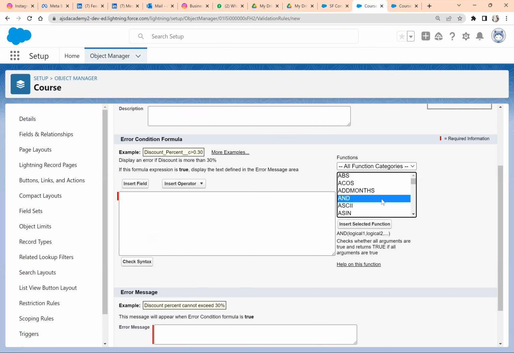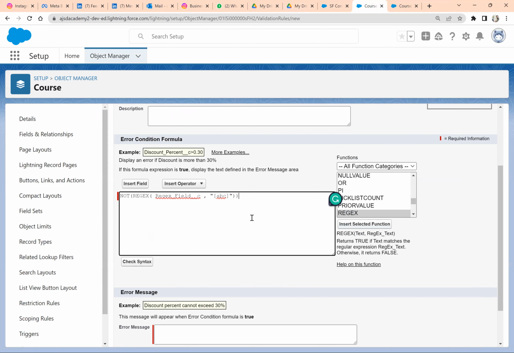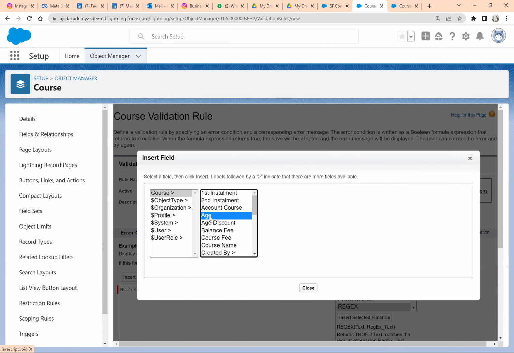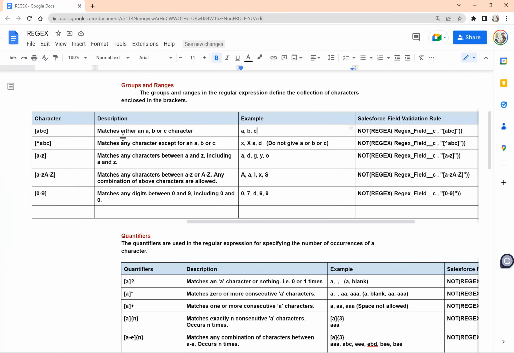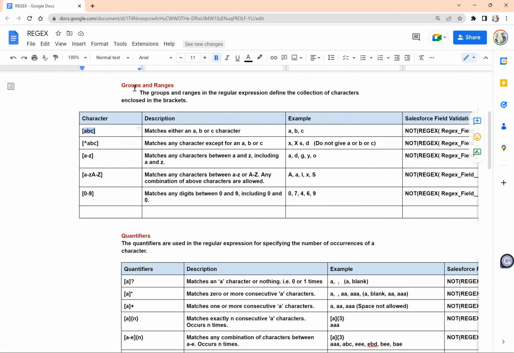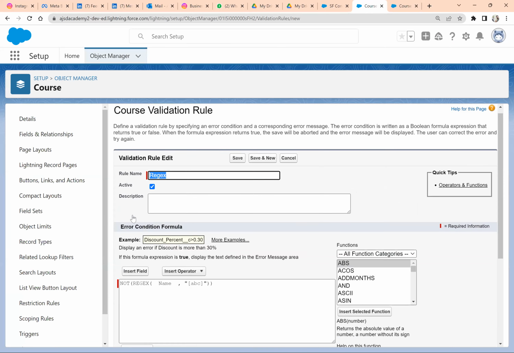In functions, you can find regex. It has text and the regex text. I'm going to use the course name as my regex field. Here I have given square braces, and within that I have mentioned my format. It should have only A or B or C. In groups and ranges, I'm saying this text should have only either A or B or C.